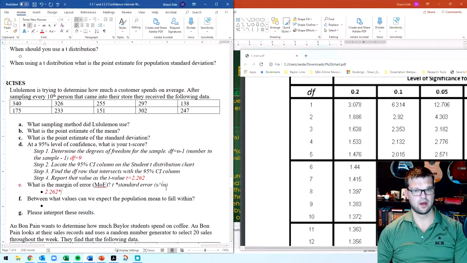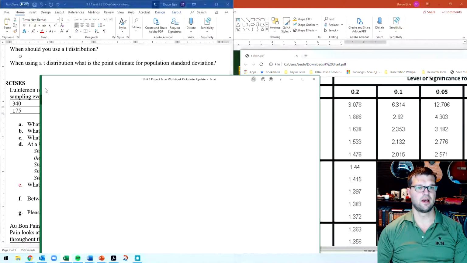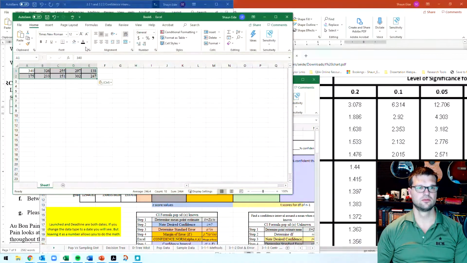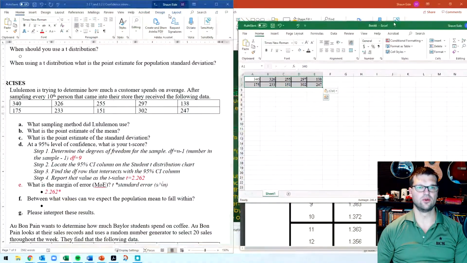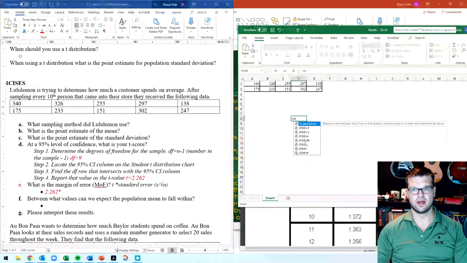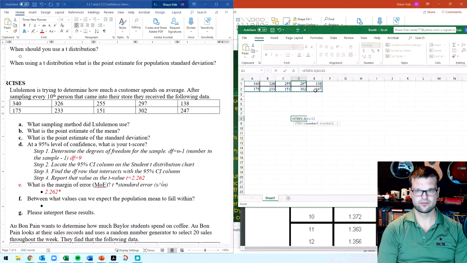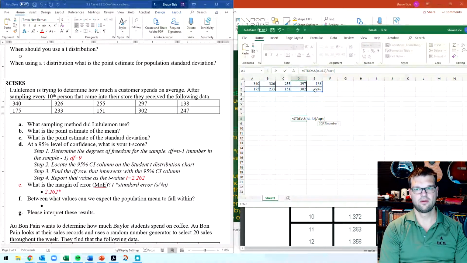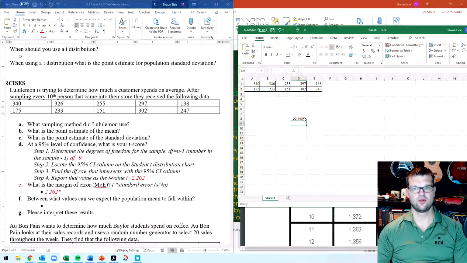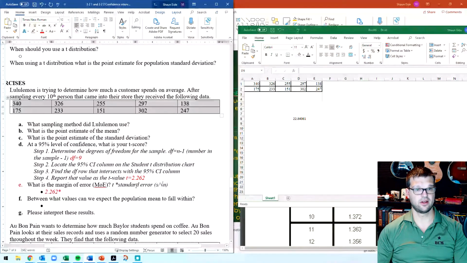2.262 multiplied by the standard error. Okay, so what is the standard error? We are going to take the standard deviation, so we're just going to control C. We're going to go into File, New. And then we're going to do equals standard deviation of a, let's see, is this a population or a sample? This is a sample. So standard deviation of a sample. And then we're going to highlight all of this, and divide that by the square root of 10, which is going to give us 22.84. So the standard error is 22.84.